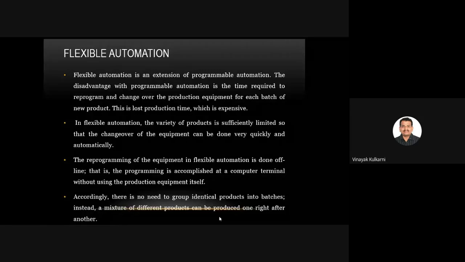The last one is flexible automation. It is an extension of programmable automation. The disadvantage with programmable automation is the time required to reprogram and change over the production equipment for each batch of new product. This is lost production time, which is expensive.